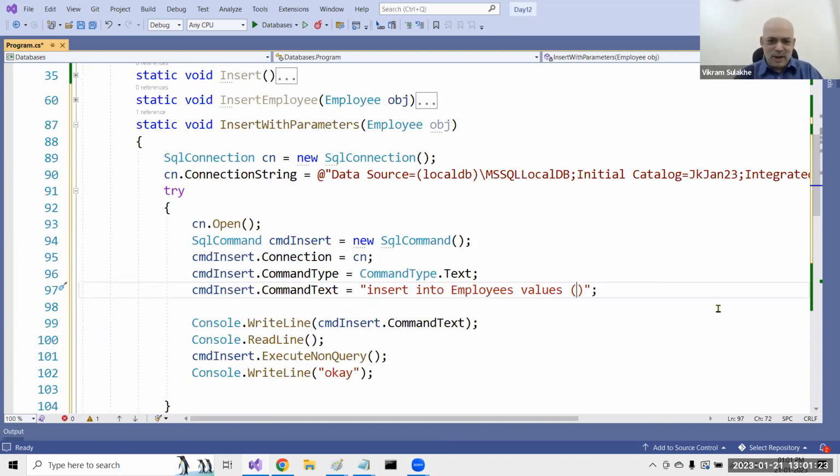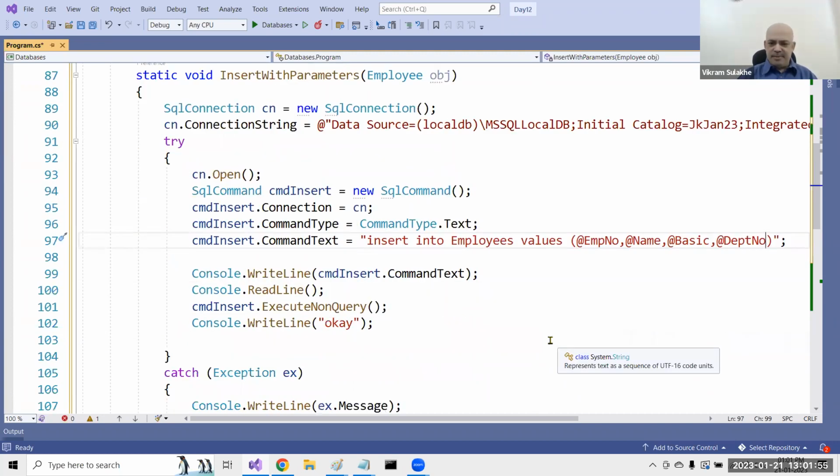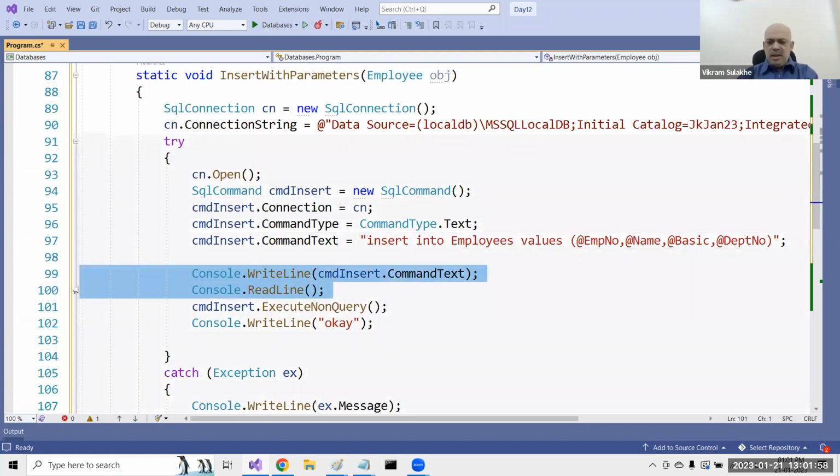Forget about that. Let's talk about this. So you have @employee number. This @employee number is your parameter. It begins with an @ and then the name can be anything. It doesn't have to be employee number only. It can be A, B, C, D, E, whatever the case might be. Right? @name, @basic and @department number. These are the 4 parameters that we are given in here.